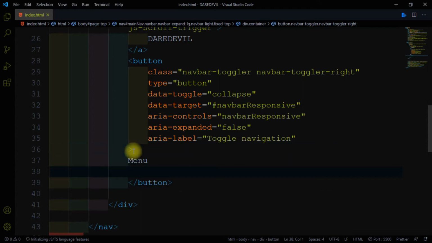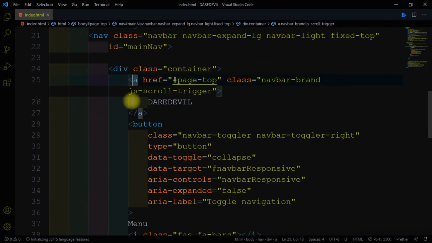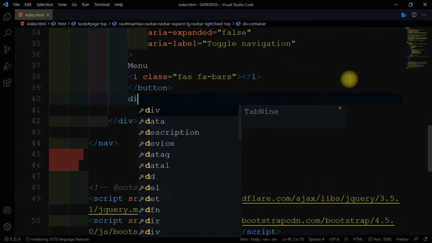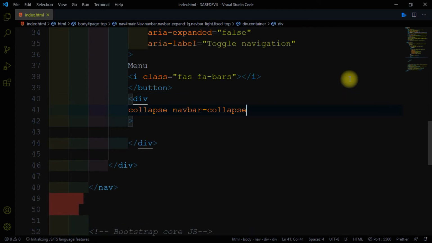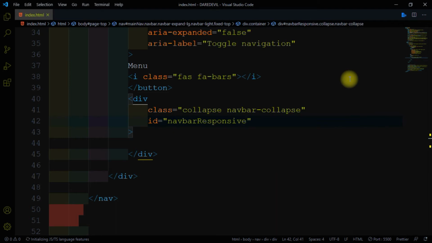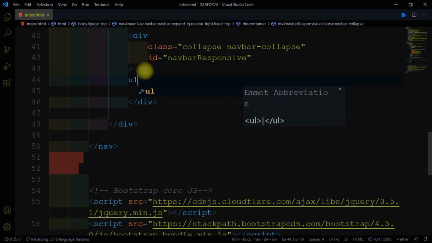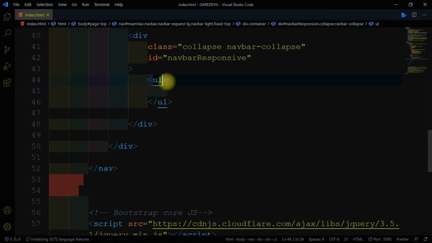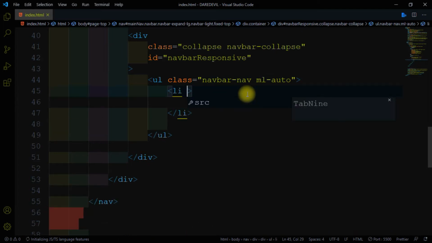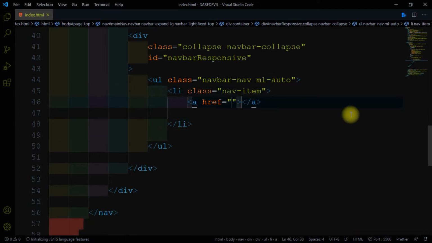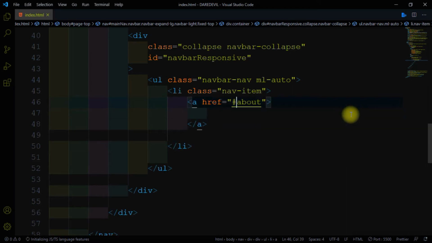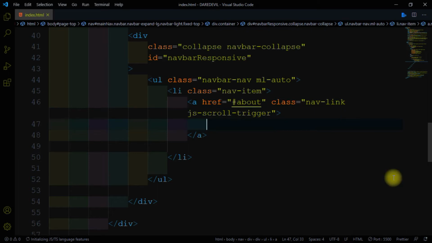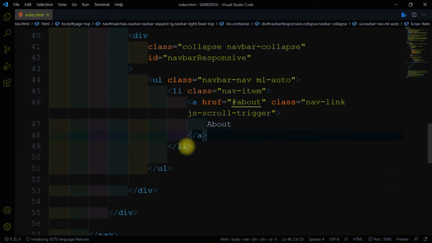So now menu. So this is our menu icon. After that we will create another div with a class equal to collapse. Now give it an id for responsive, and for links we need a UL tag and give it class equal to navbar-nav. So this is our first link. About, class. So this is our first link.